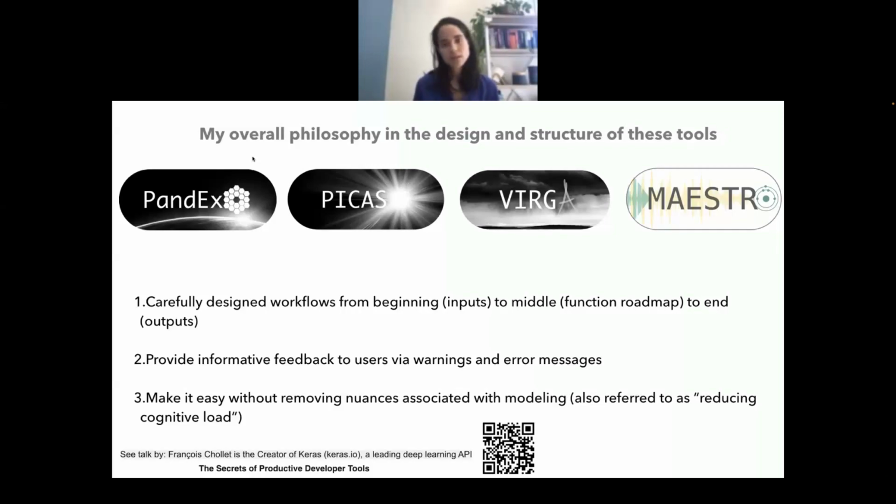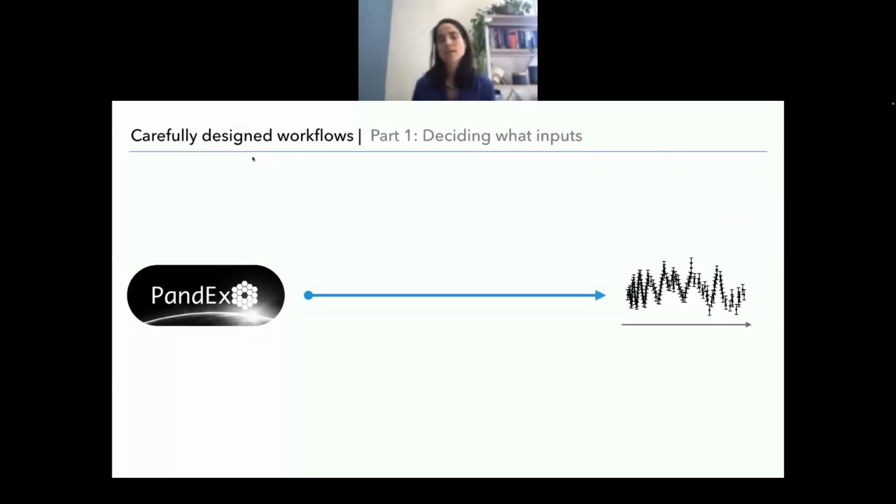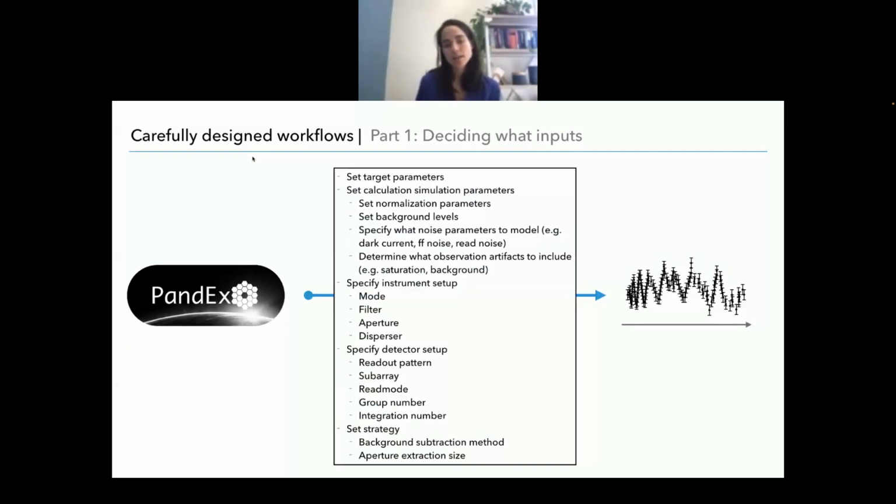So starting at the very beginning, which is just the idea of deciding what inputs are for your code. If I think about Picasso as an example, the user who goes to take that tool really just wants, at the end of the day, a spectrum with associated error bars. But if I think about all of the things that I need to know in order to compute that seemingly simple data product, it's quite complex, right?